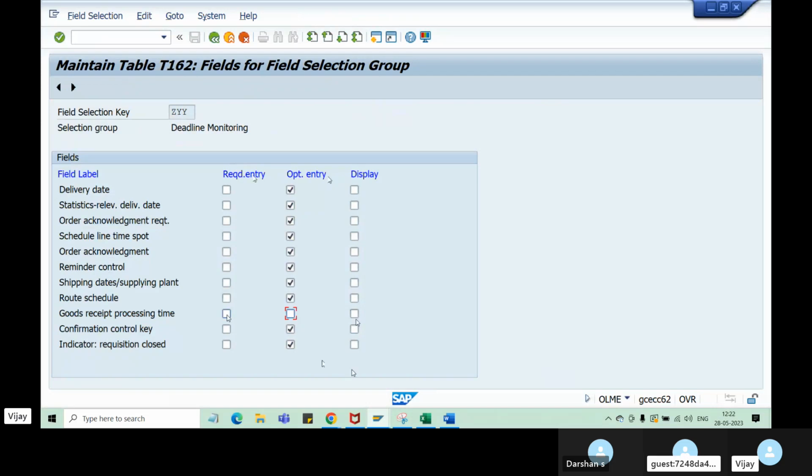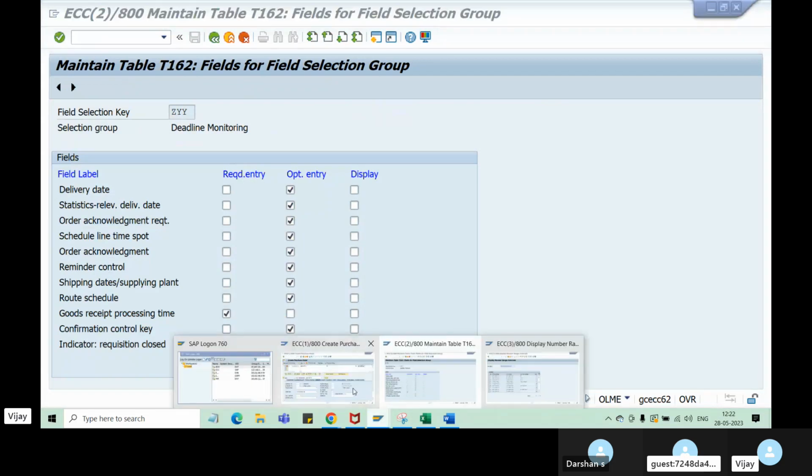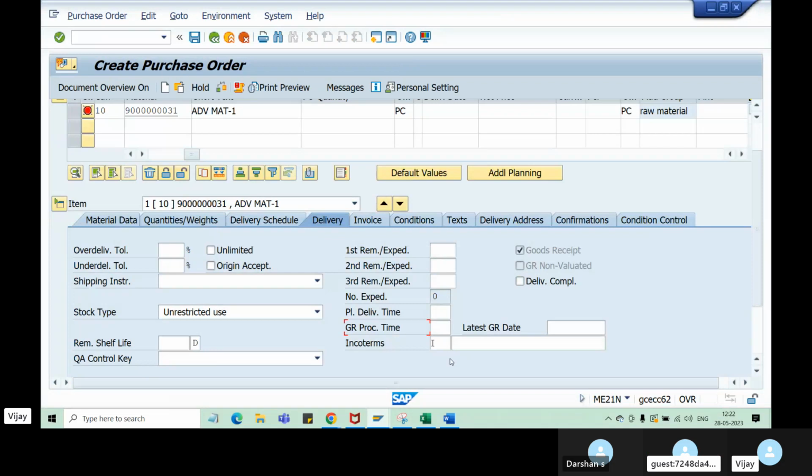If you accept, make it Yes. Required entry means you must enter the data. If you are not entering any data during GR processing, the system will not allow you to go to the next screen.